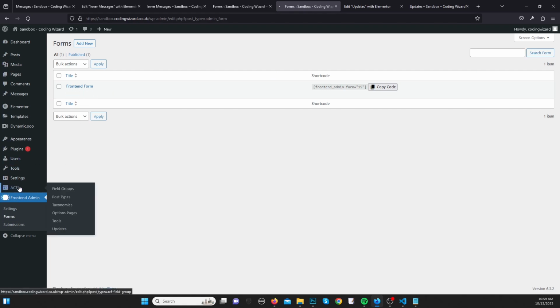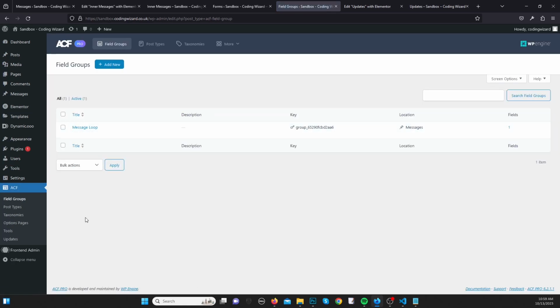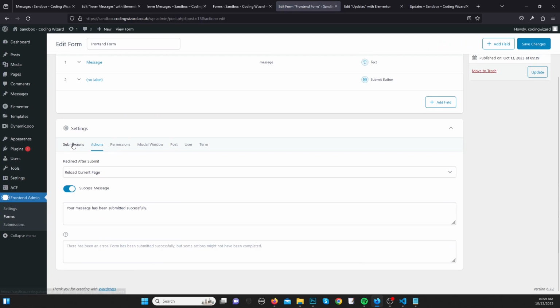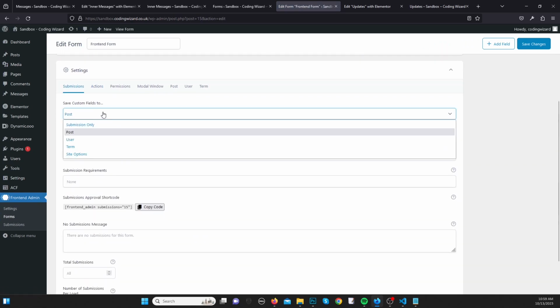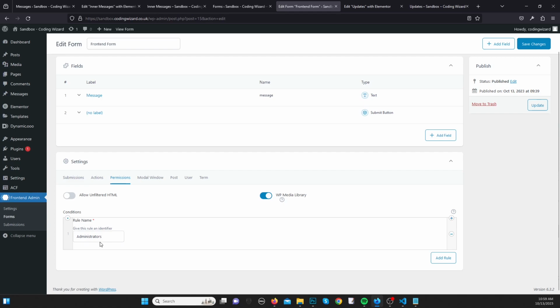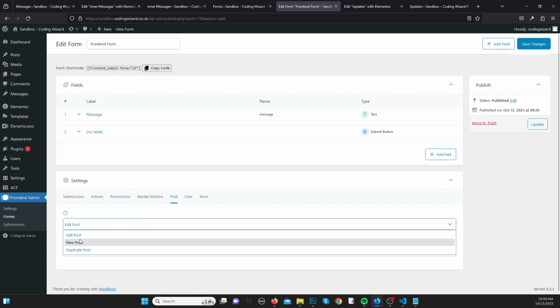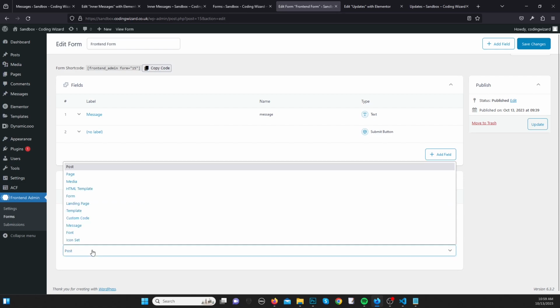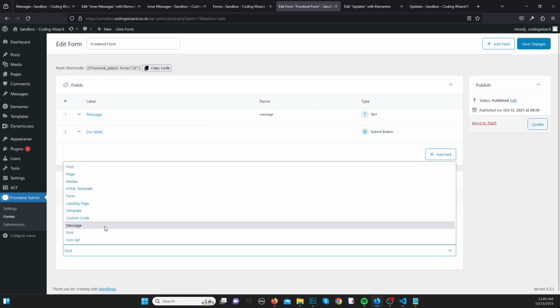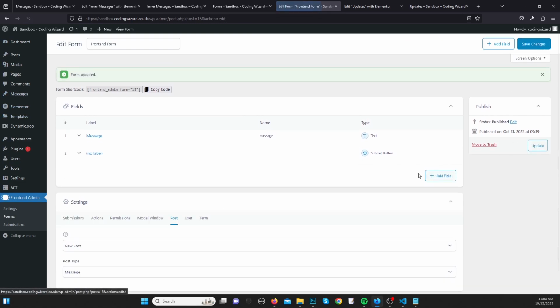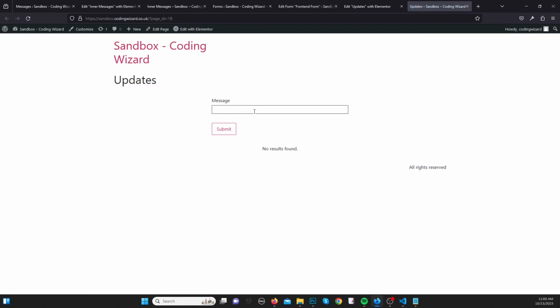So let's make sure the front end. So we have front end form and message loop. So let's just check out the form, the front end form first. Submissions, to post, action, permissions, everything's okay. Administrator, post. Okay, so here's the issue. Right now it's editing the post. You got to make sure this is on new post. All right, so my bad. So post type, it's going to go to message, which is this messages post type here. Hit on save. Now, when you send a message, it should go directly to the messages post type.